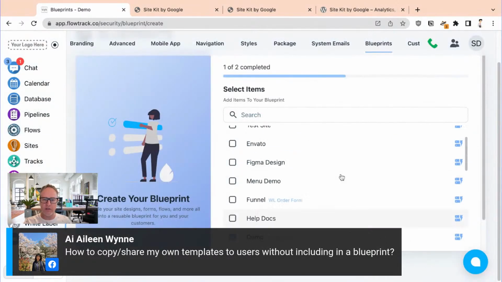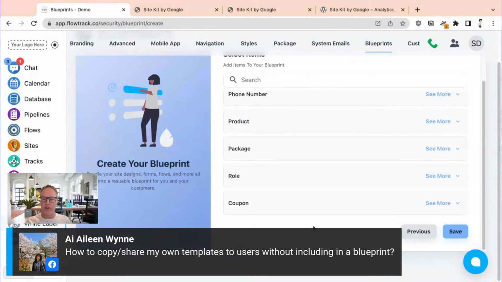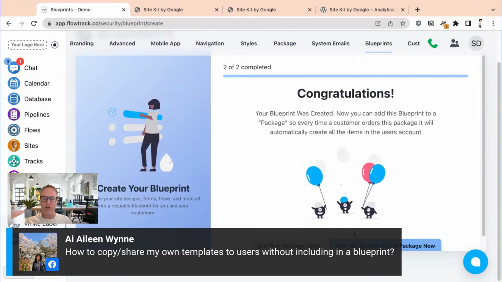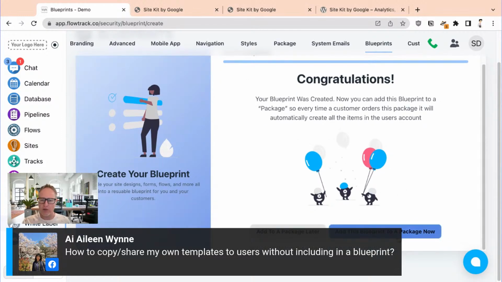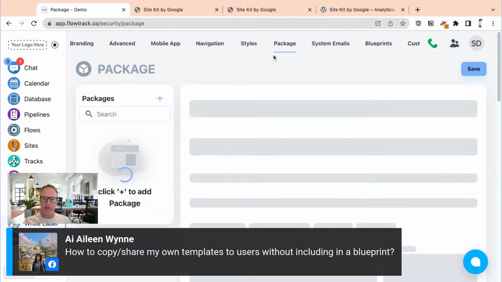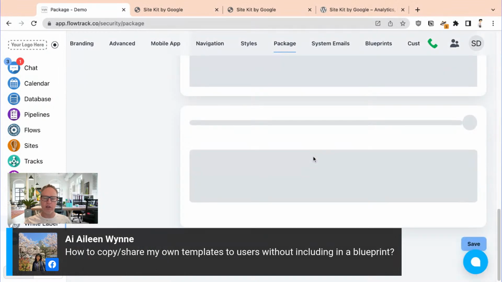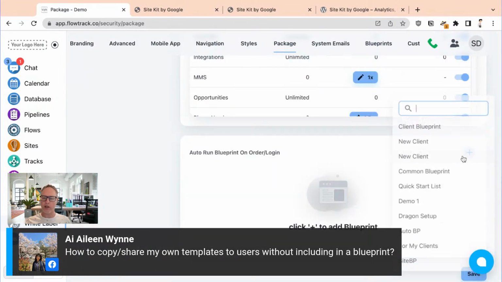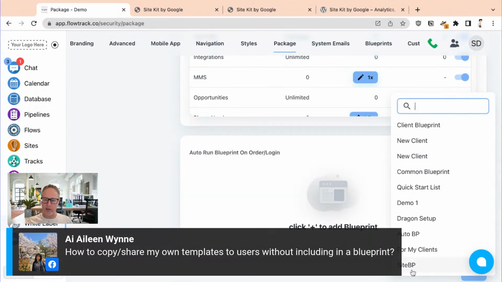You got a blueprint now with two variables, just one site. And so now you can use that on a customer. So super easy to use. There's two ways to use the blueprints. You can either add this to the package. So if someone orders this package, the blueprint's going to automatically run in the user's account.